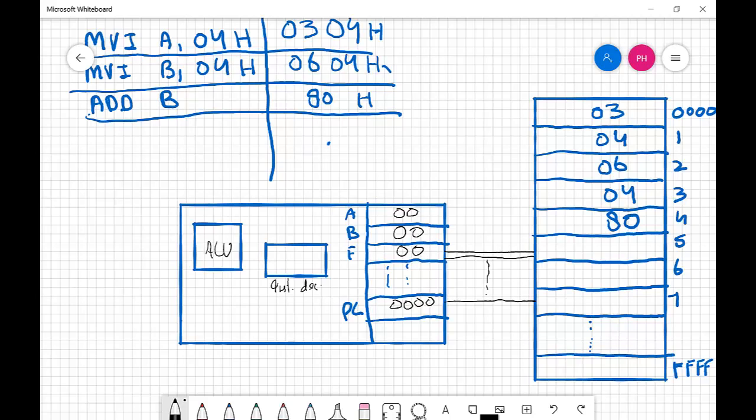Since it has 0000, it will put that 0000 on the address bus, and the first memory location will be selected. Its contents will be transferred and put into the instruction decoder, 03, and it will decode it. After decoding, it will know that 03 pertains to moving some data immediately to the accumulator, and it will also come to know that that data is present in the next memory location. So the program counter will auto increment itself, point to the next memory location, fetch that data 04, and put it into the accumulator.